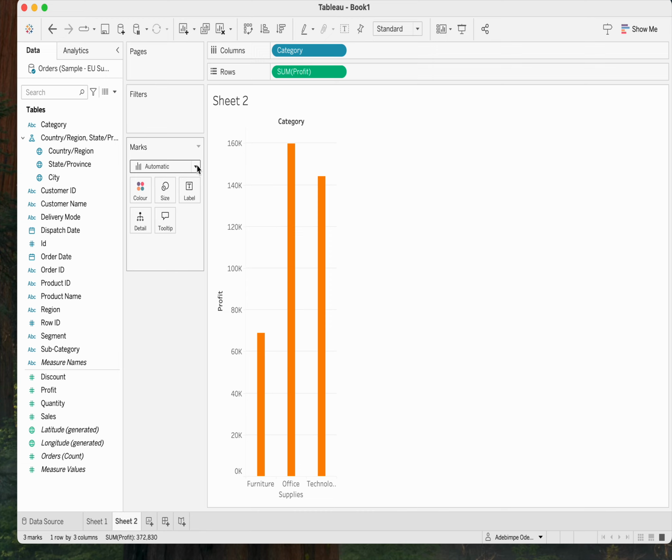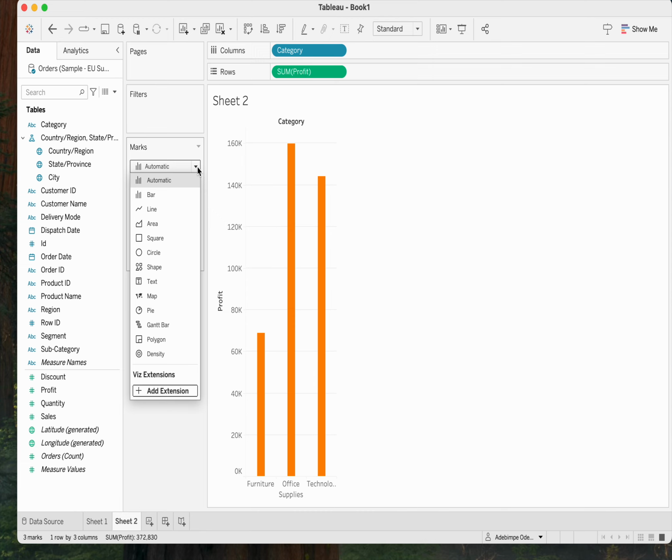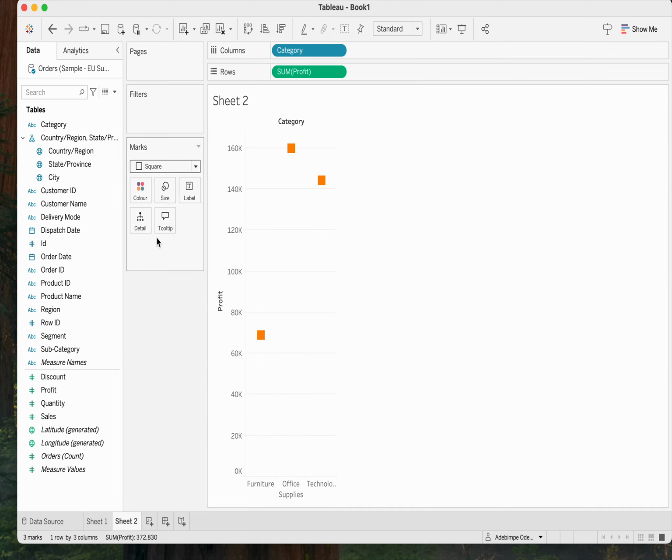So again, let's try to change on the marks card. Let's try to change the type of visualization. You can see we don't have a type of visualization yet. All you do is come in here and you see a host of the types of visualization you need: bar chart, line charts, area charts, square. So let's pick a square now. How do you think it's going to reduce it? It's going to compress it this way.